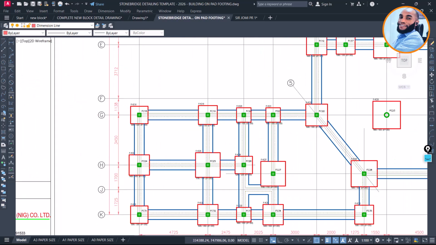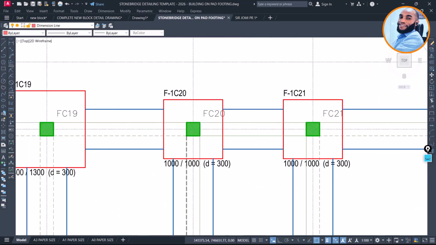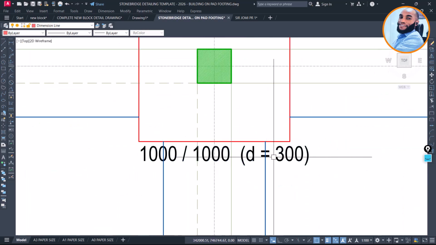So now let us look at the footing sizes that we have here. The lowest footing size that we have here, I can see there, is 1 by 1 with the depth of about 300. So since the lowest one is 1 meter by 1 meter, that would be our FT1. And FT1 simply means footing type 1. That's the meaning of it, footing type 1.